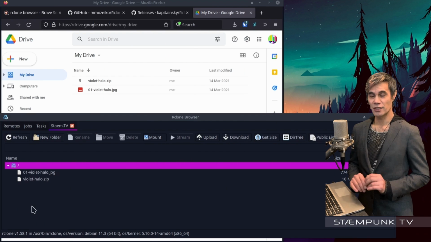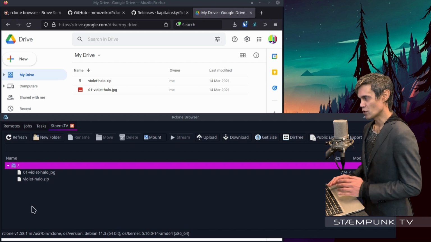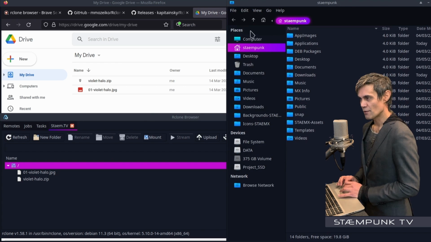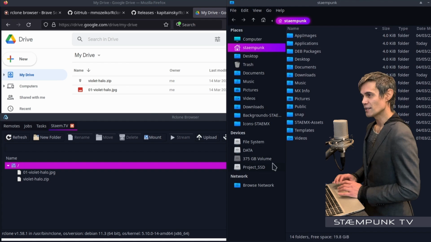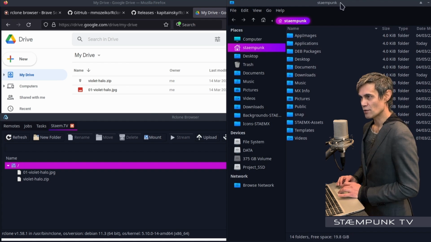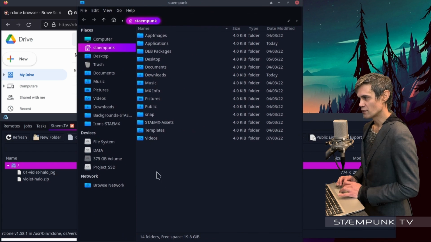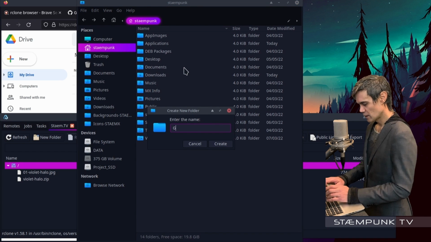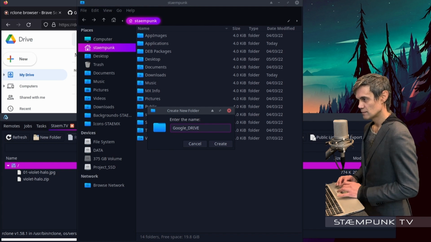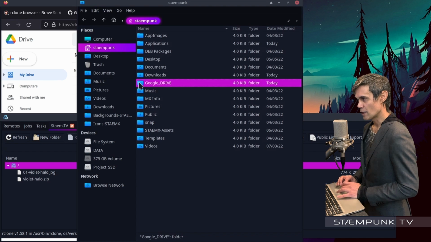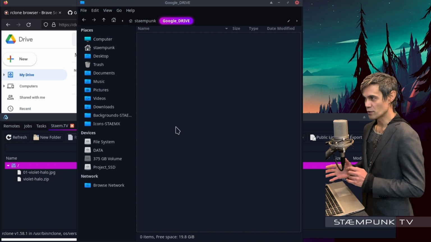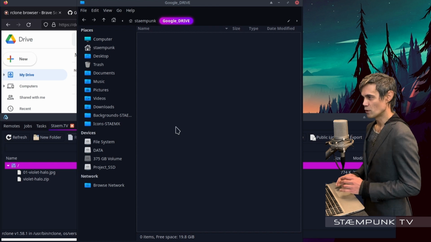What I want to do now is actually connect my computer to my Google Drive. So if I open up a file browser window, currently the Google Drive is not actually connected yet. So what I'm going to do is firstly create somewhere for the drive to exist. So I'll just right click and create a folder called Google_Drive. Then I'll open up this folder, and inside of this folder I can create as many folders for each Google Drive that I want to connect.